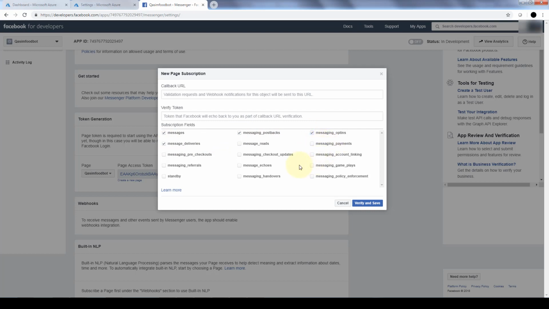And again, depending on our business and what we are going to be using this bot in Facebook Messenger for, we can enable all different kinds of messaging. So here we need to put our callback URL and our token for our callback URL, and we get this information from our Azure portal.